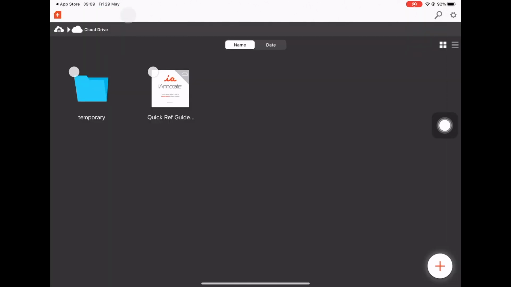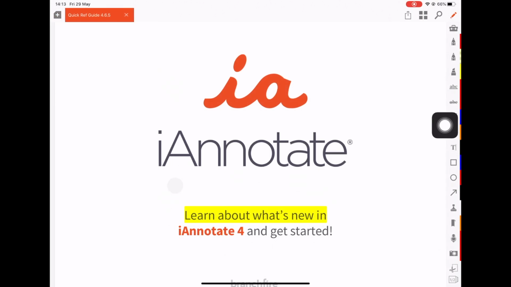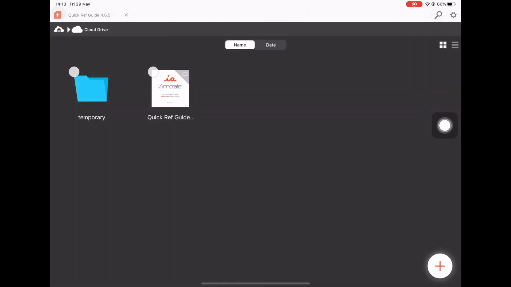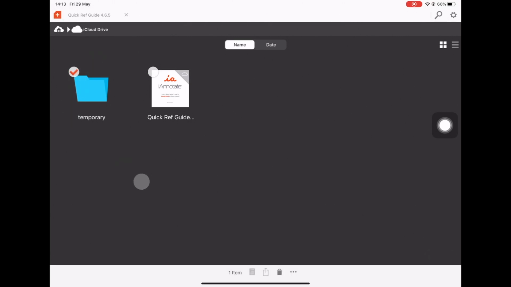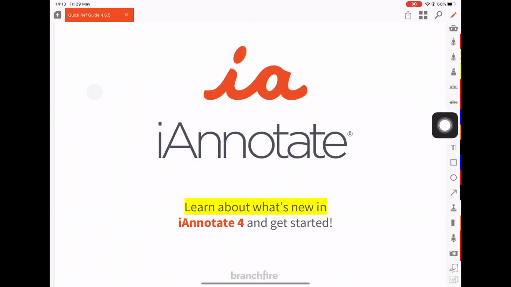Back in the library, we can tap on the document icon and bring it up in the main screen. Annotations intact. Now, let's go back to the library and delete that temporary folder. Select it by giving it a check mark and then tap the garbage can to delete the folder. Gone. And now we'll go back to the main screen by tapping the document icon, and that's it. We can now save to iCloud Drive.